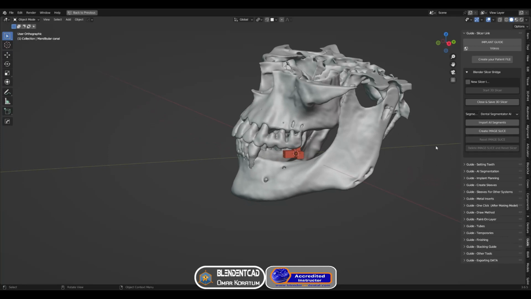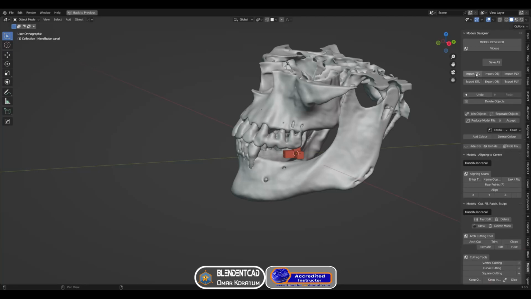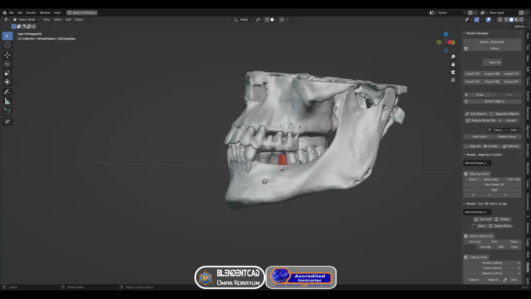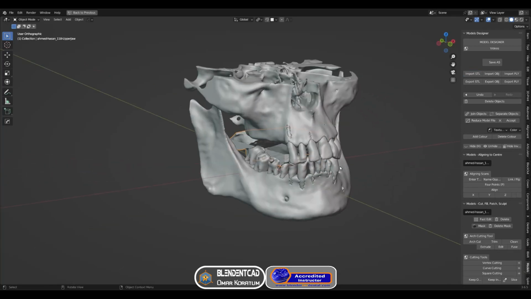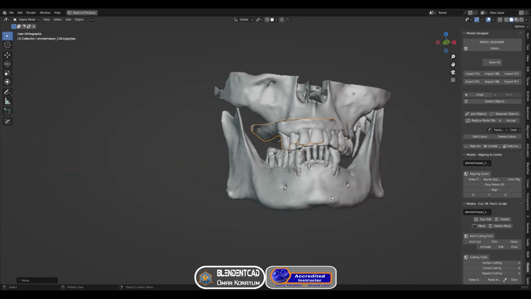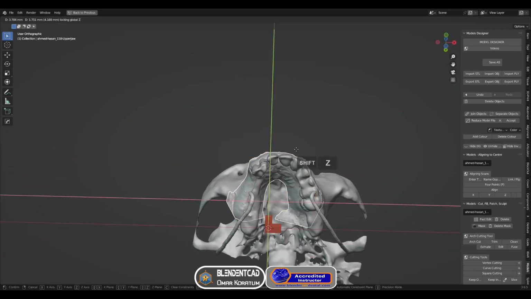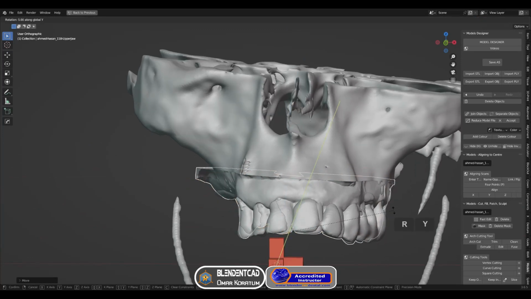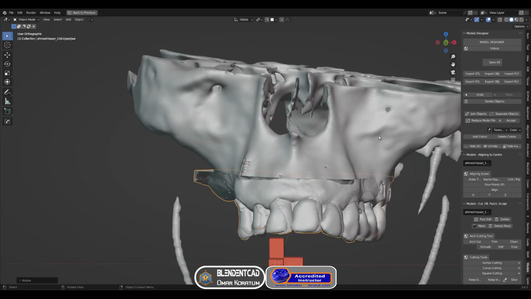And to make sure that the scale has not been affected, I'm going to import the model of this patient. As you can see, the model has been imported at the Blenderfordental origin. I'm going to do some manual alignment. And then we will go to the alignment module to make perfect alignment.